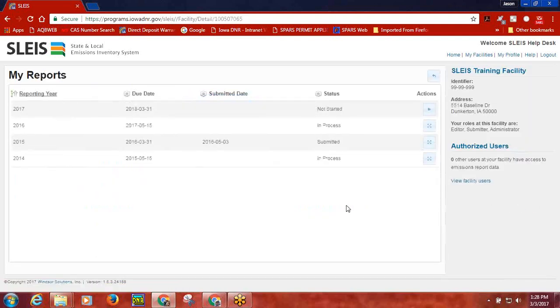Once you click the Open button, you will be brought to the My Report screen. This report screen will list all the emissions reports that are available for you to view or submit for once the DNR has created the report. In this case, we are looking at the 2016 emissions report, and you will notice the status is in process.